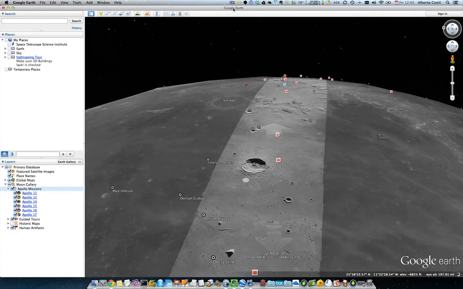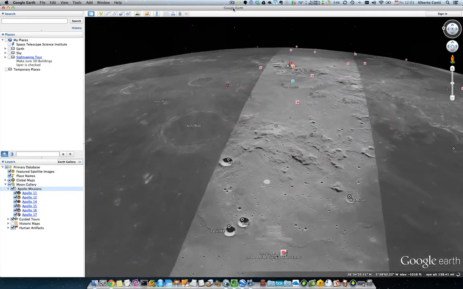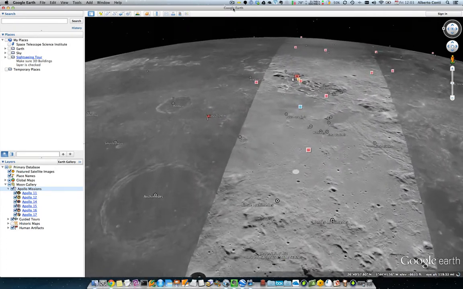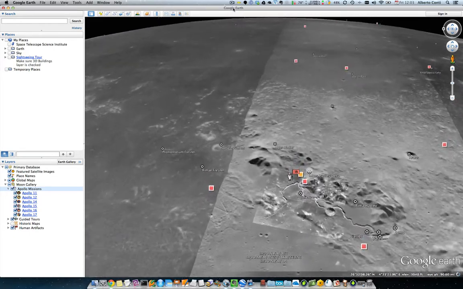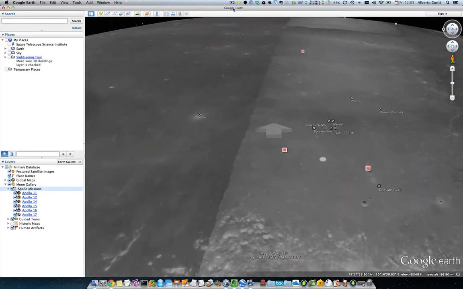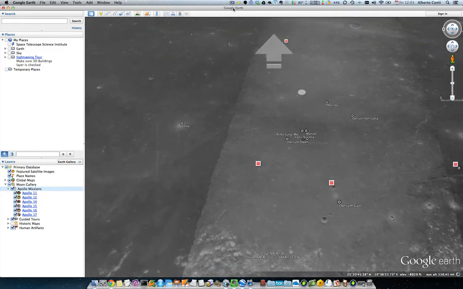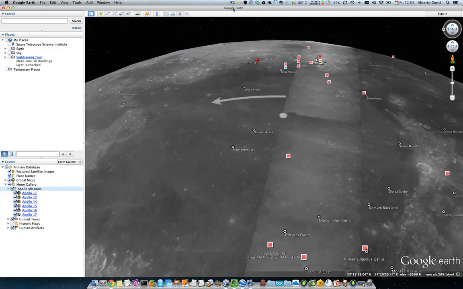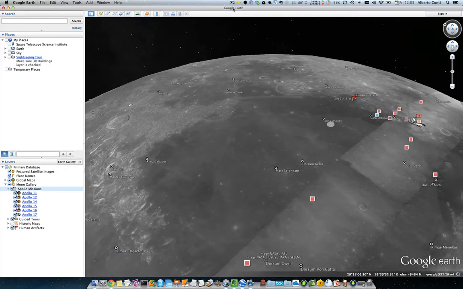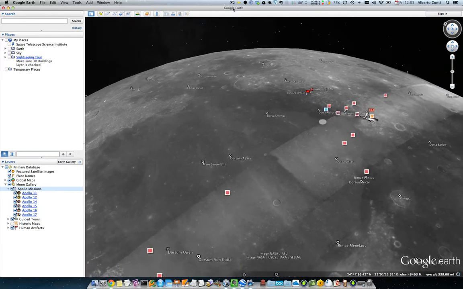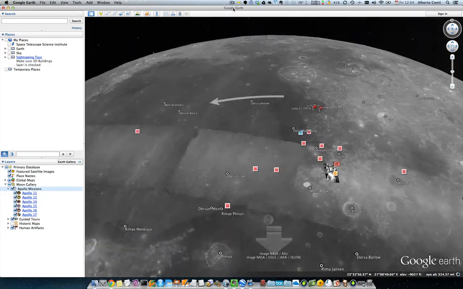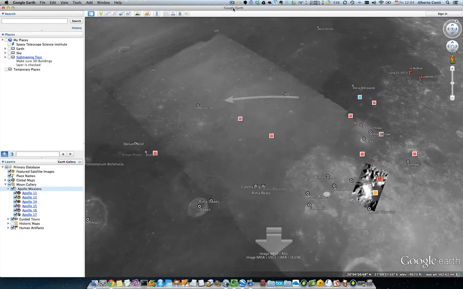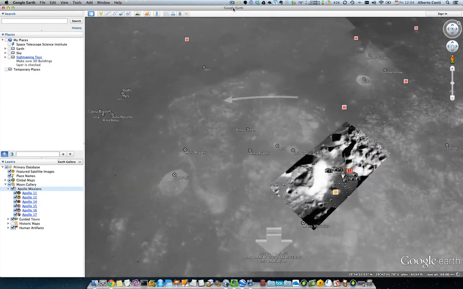So here we are on a higher resolution version of what I call the landing strip, which is this high resolution swath across the Moon. You can see Apollo 15. We can actually zoom out a little bit more and take a look if we can find other landing sites, for example. Here's Apollo 17, for example. And obviously we can zoom in on Apollo 17.